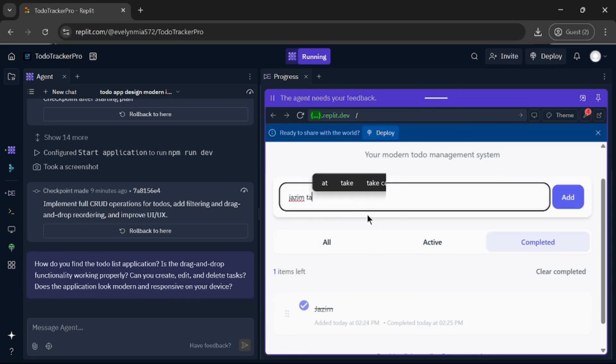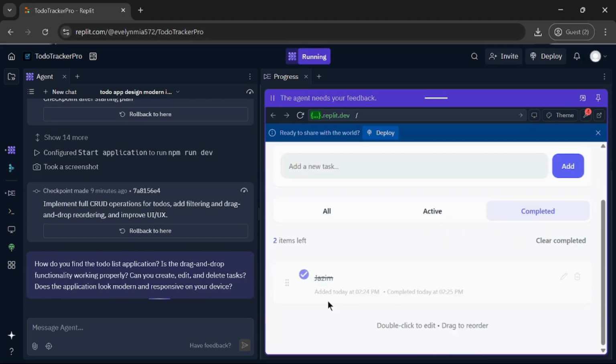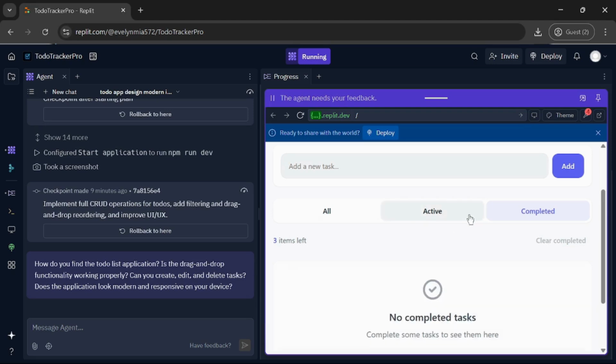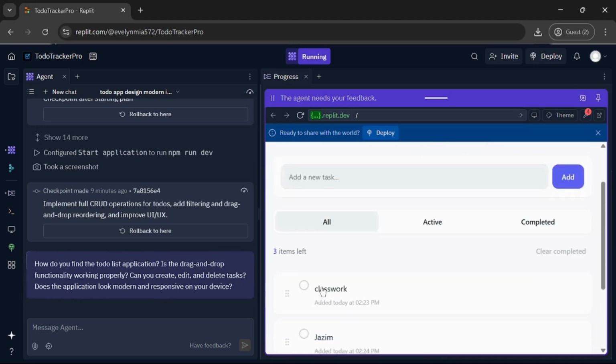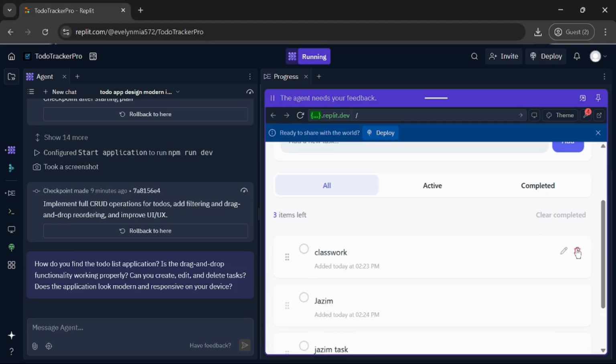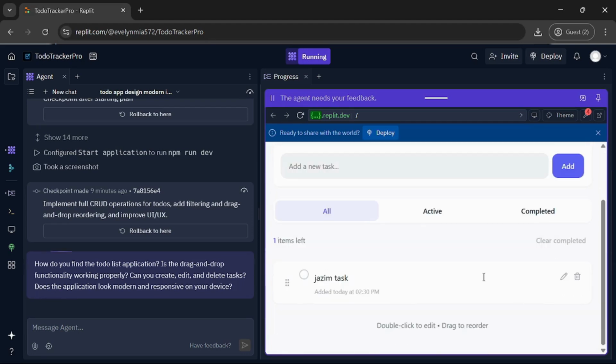Just a task. And let's hit add. And it, what? Oh, okay. Okay. Let's go to all and delete this one. And it's actually deleting the task. And this is a task that I made.